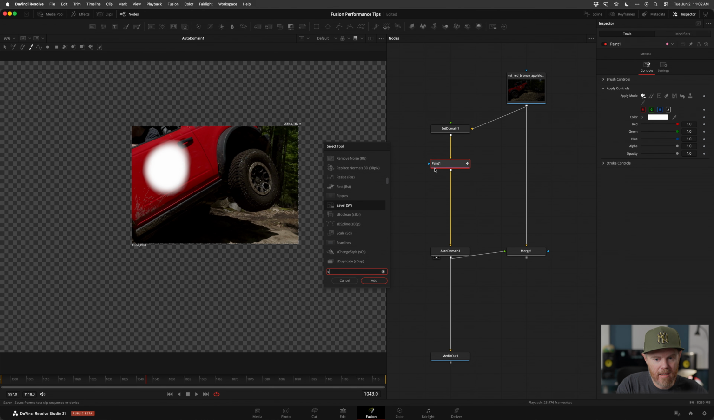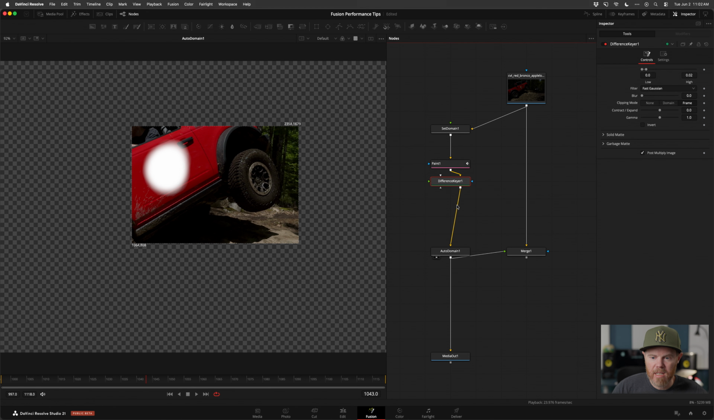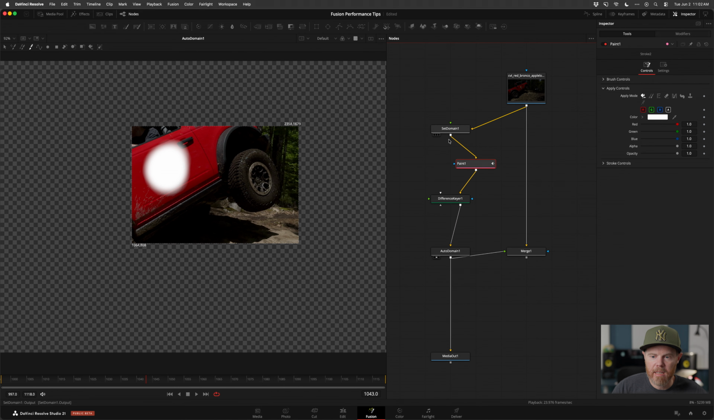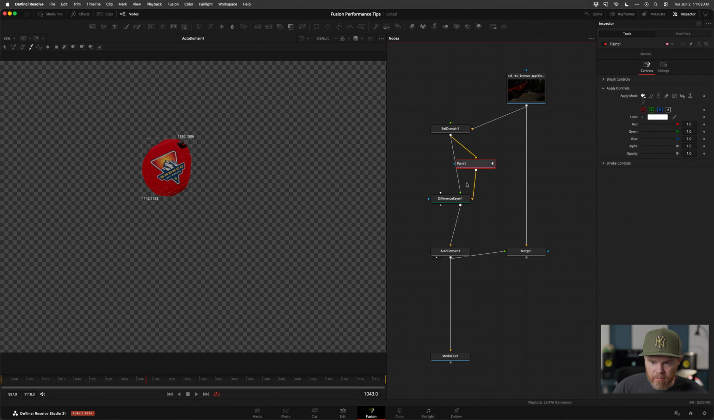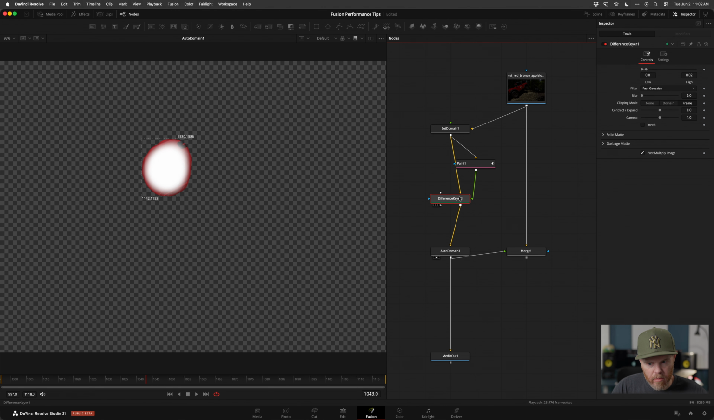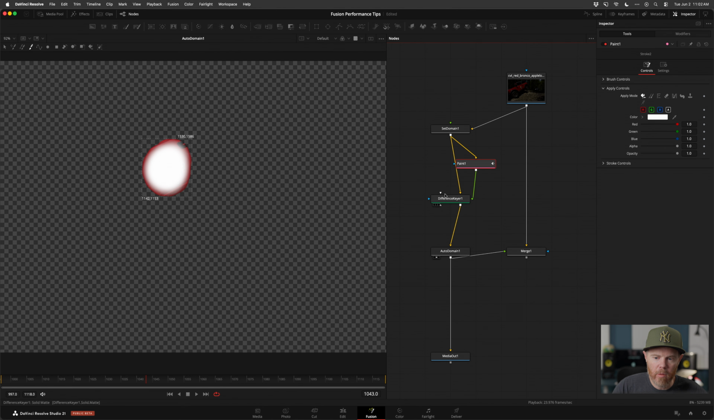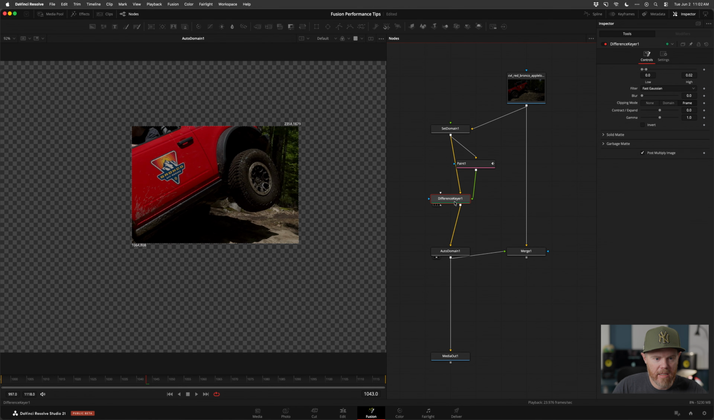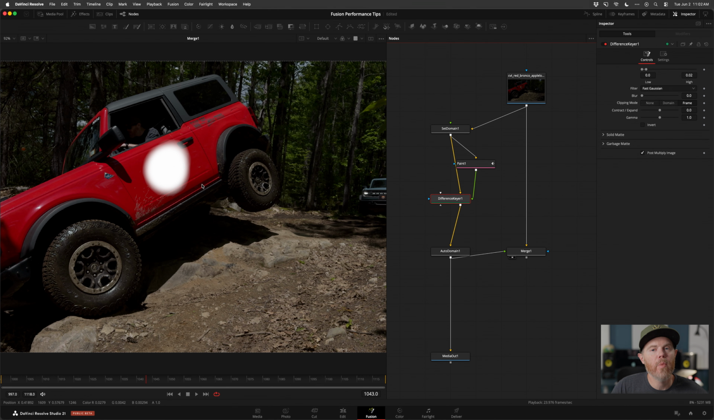So shift space, difference key, and I would basically take the difference between what I painted on and what the original was. So basically this is what I'm looking for. You can see this domain is even smaller than it was before I inserted that difference key into there. So even better performance. Next tip I've got for you is to disable node updates.